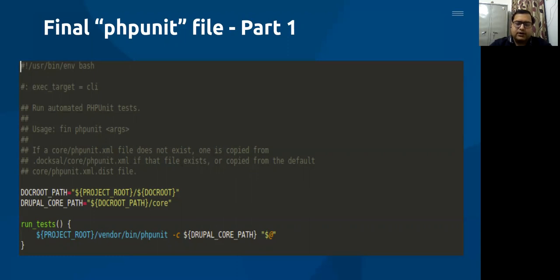Next, move to the next part. The next part is basically where we are defining the function run_test. Inside that function, we mention a command. This command says first we call phpunit -c, meaning core, and the path of the core directory, and then $@. Dollar at the rate means variable. We can pass the variables, or arguments, we can say, to this function.